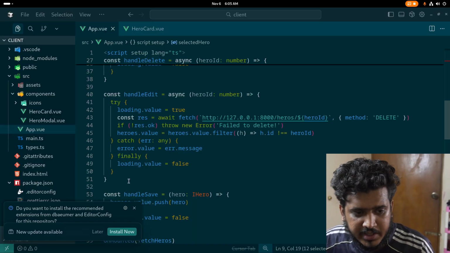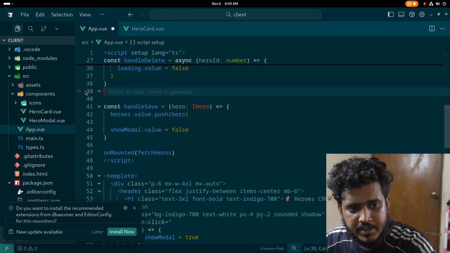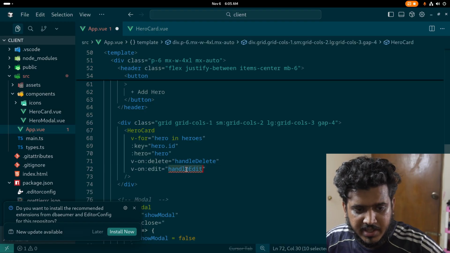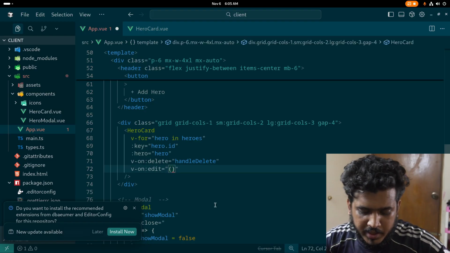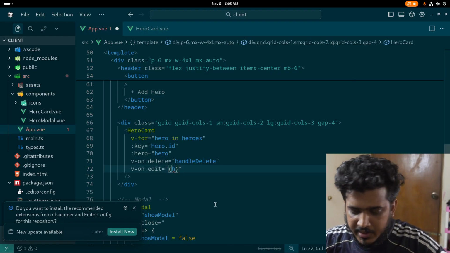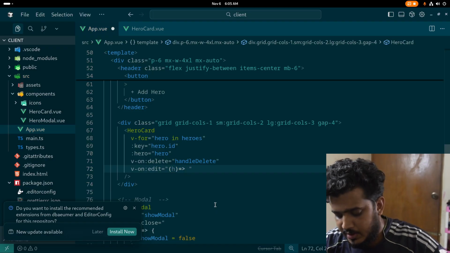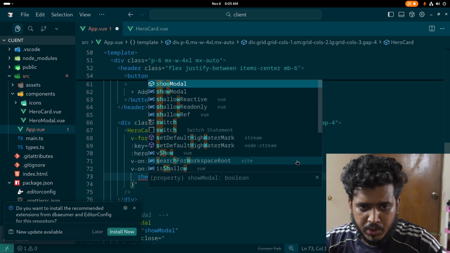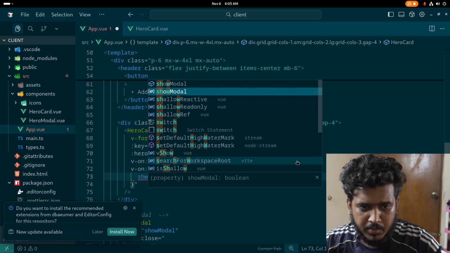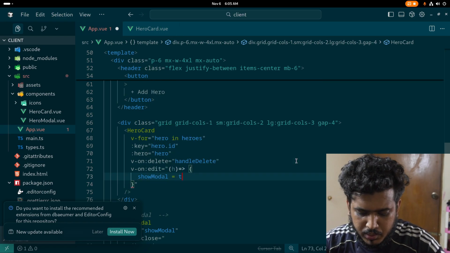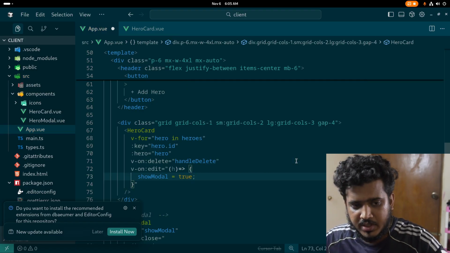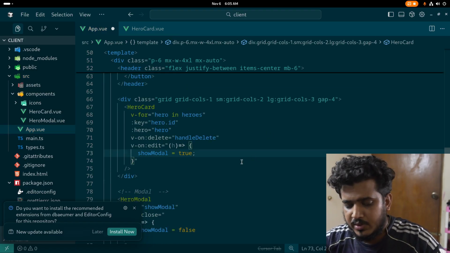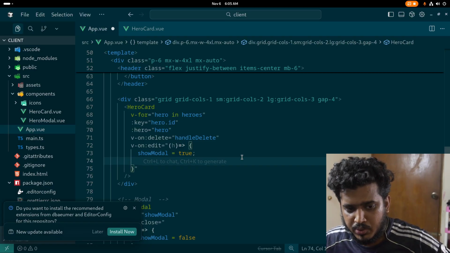Actually we don't need this handle edit. Let me just define the function here. In here we are going to get a, which stands for hero, and this is the function we need. Now once again we are going to show our model. Show model is equal to true. When we click on this edit button, it will be shown.